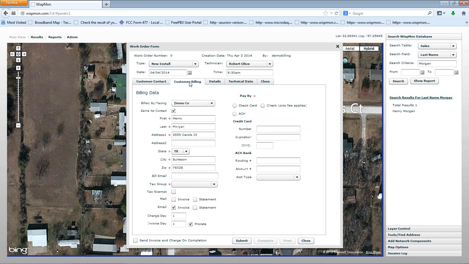I'm going to go over to customer billing, and if there is a different billing address than what you're using for the contact address, this is the time to put it in. So in this case, this guy may be getting his billing information at a P.O. box, so we'll just put in P.O. box 1234. And in addition, if he has a different billing email address, I can identify that as well at this point.